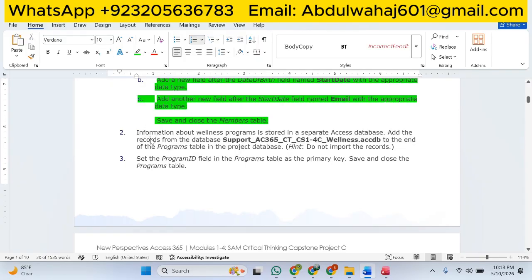Moving next, step number 2: information about wellness programs is stored in a separate Access database. Add the records from the database support wellness to the end of the programs table in the project database, and the hint is do not import it.